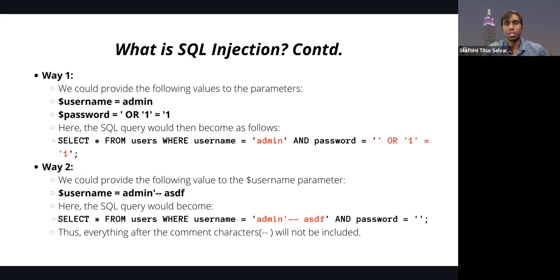There is no use whatever we give in the password field. What we're going to do in the username field is give admin, the username that we know is there, and then a single quote, and then double dash. So this is one dash and then another dash, and then a space, and then some random characters. You can give any random characters. I just give ASDF. You could even leave it empty. But the important part is that after the double dash, there should be a space. Always after the double dash, there should be a space. And I'll explain why it should be there.